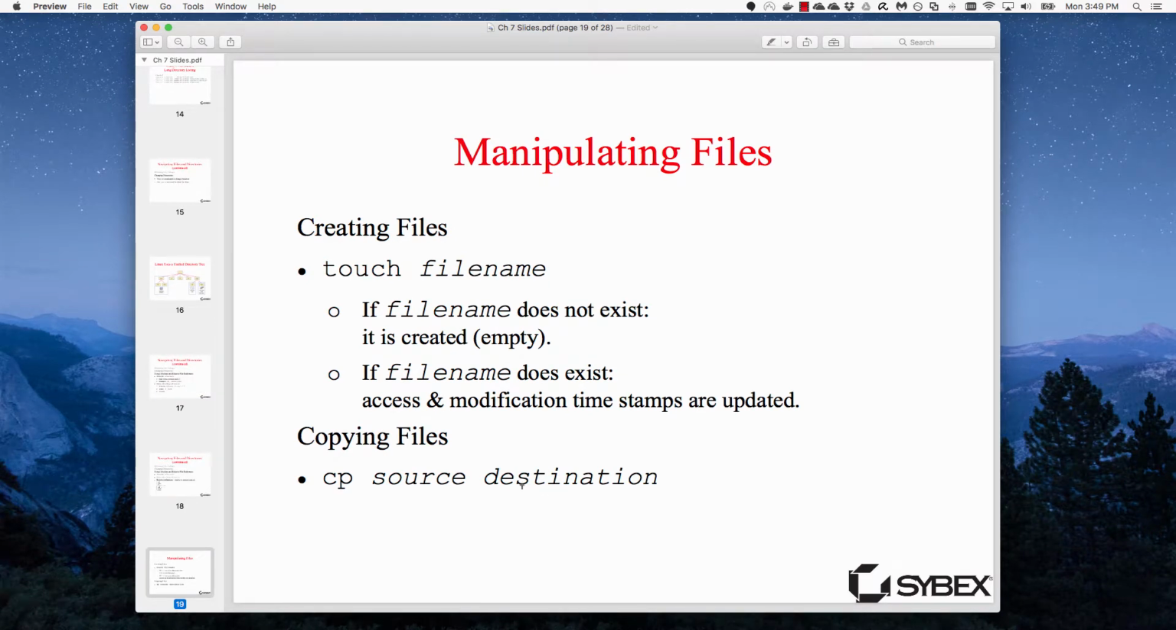Okay, so we've learned a little bit about how we can move around the file system. How can we create files though? So one way we can create files is we can use the touch command. Now touch doesn't do too much. Basically, if that file does not exist, then it's created. It's created, but it has no size. There's nothing in it. If the file name does exist, then the access and modification timestamps are updated.